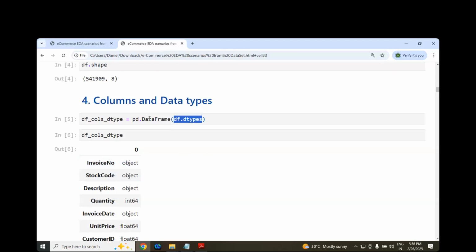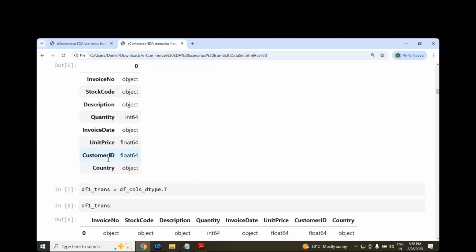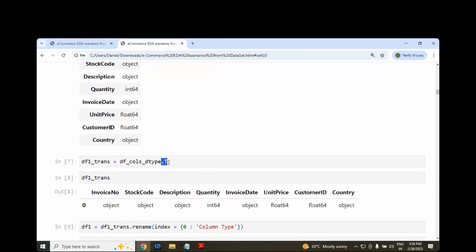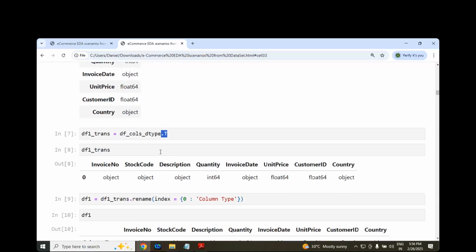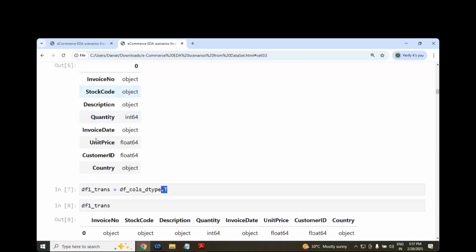Though by default a data frame has no column names, by default it starts from 0, cool. Invoice number object, stock code object, description object. Let's apply this. I know this one is a single column data frame. Any idea what this is? Yeah, good. So what do you mean by transpose? Rows will come like columns and columns will come like rows, exactly.